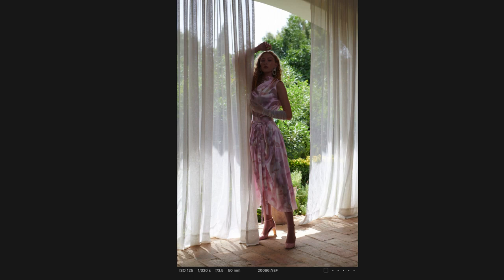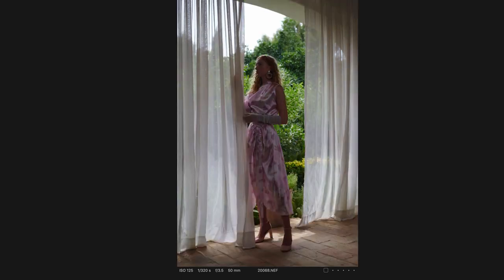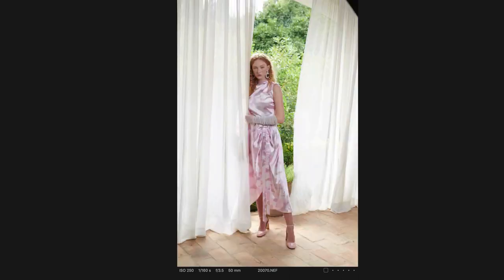And then all of a sudden, without changing anything in my setup, my exposure changes. Why? Because the sun changes. The sun comes out of the clouds and it hides. So I need to expose again. I need to find again my perfect balance between strobe light and natural light.